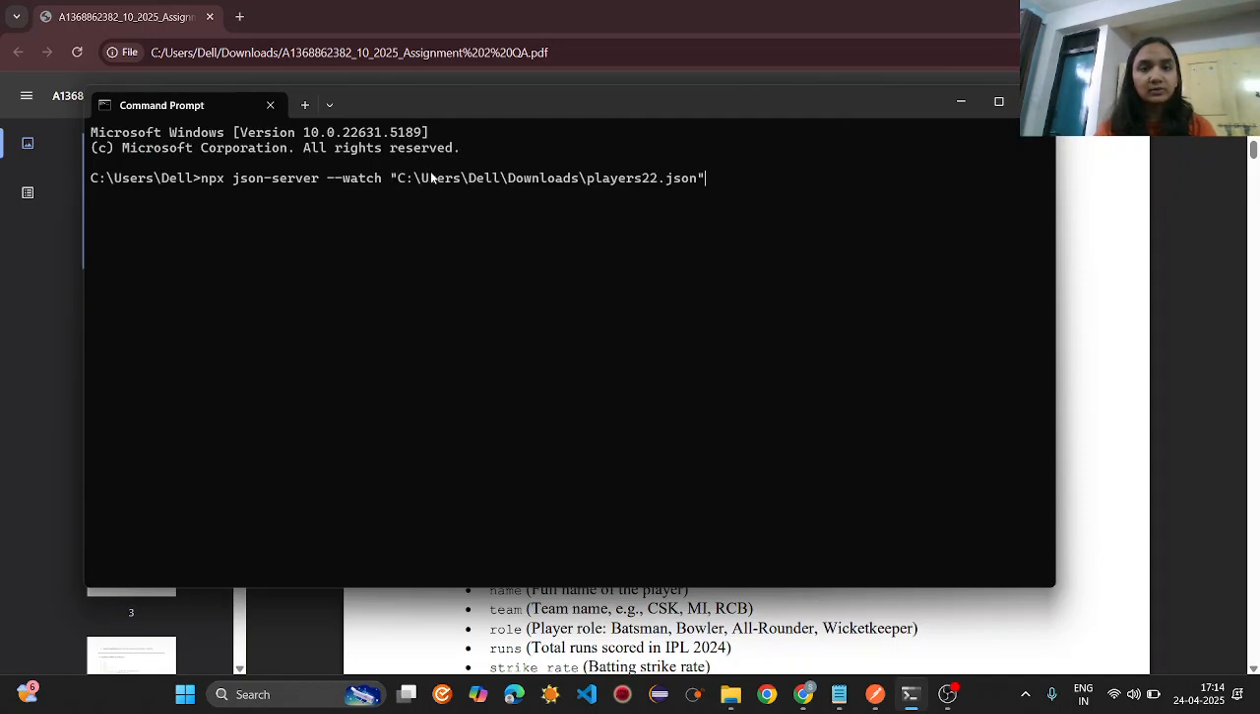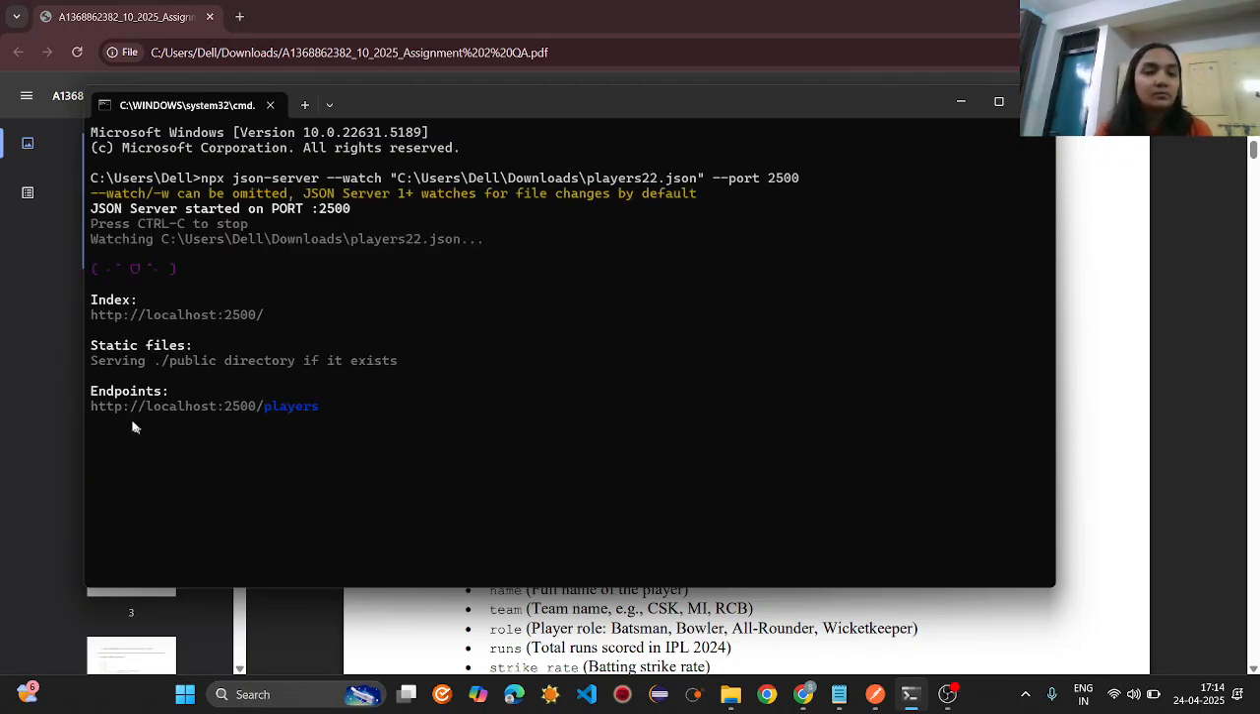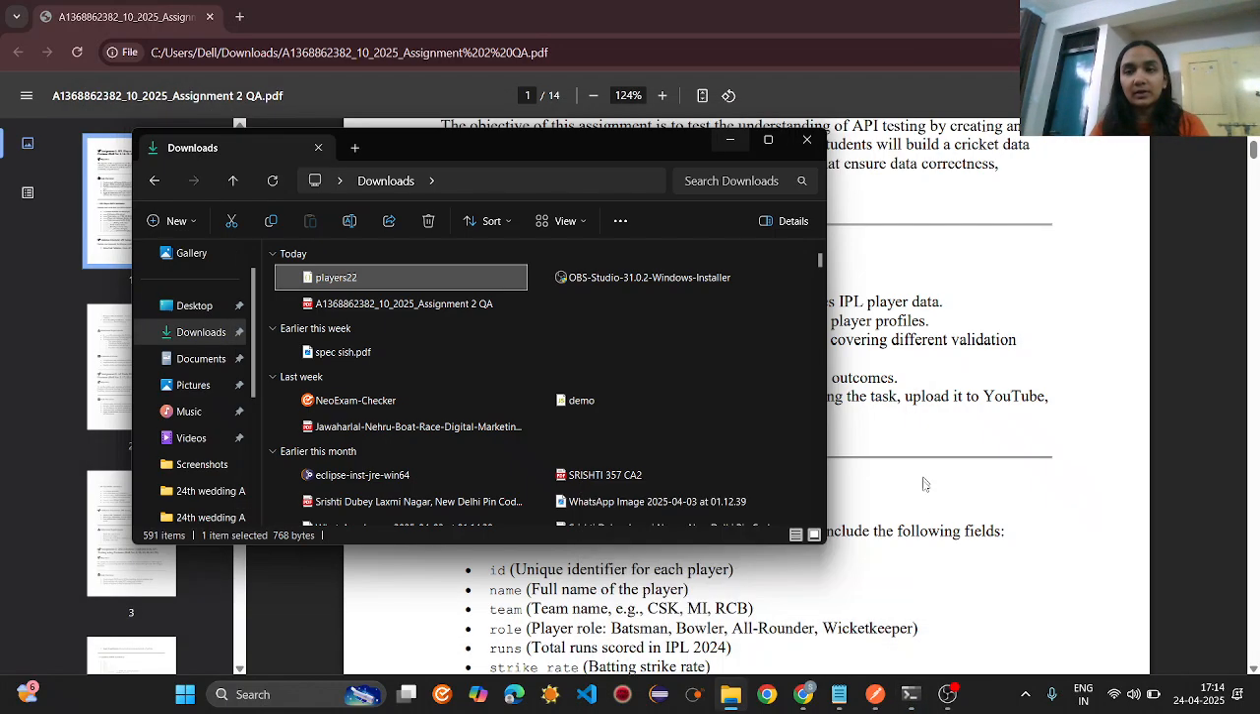Now paste the path and then port 5. You can make anything. Yes. So now you will get the endpoint which you have to copy. We got the endpoints. Now copy this and now go to Postman.